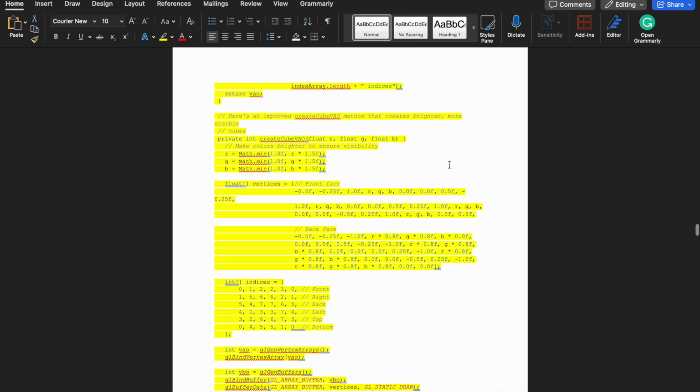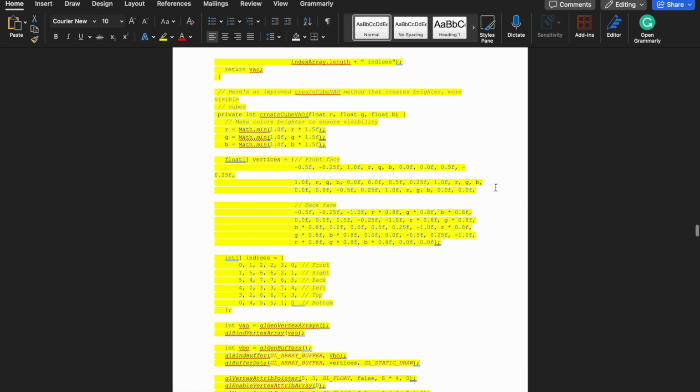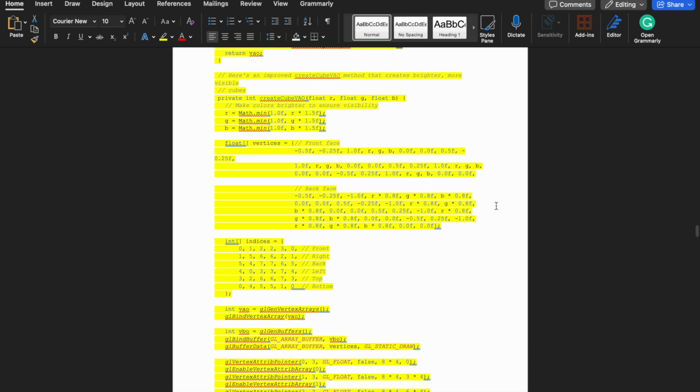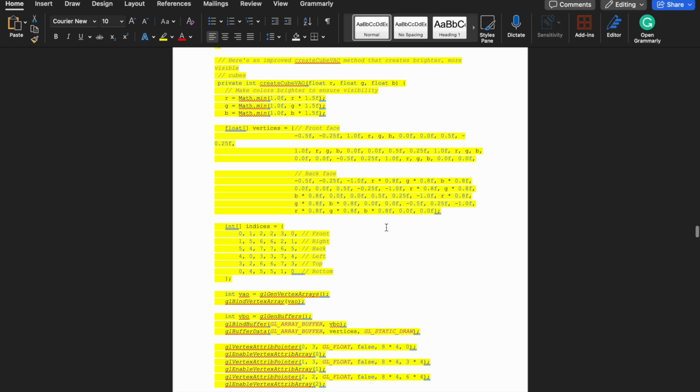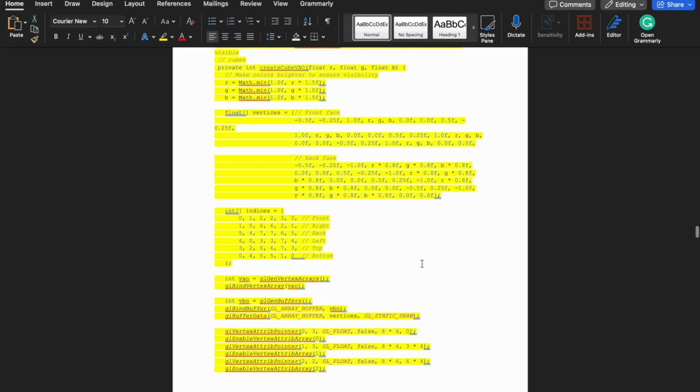Then here we're starting the array of raw vertex data for the cube. Each group of 8 numbers represents 1 vertex, so 3 for position, 3 for color, and 2 for texture. The first 4 lines define the front face of the cube, and the next 4 lines define the back face, but slightly darker by multiplying the color by 1.8, so kind of to have that lighting effect.